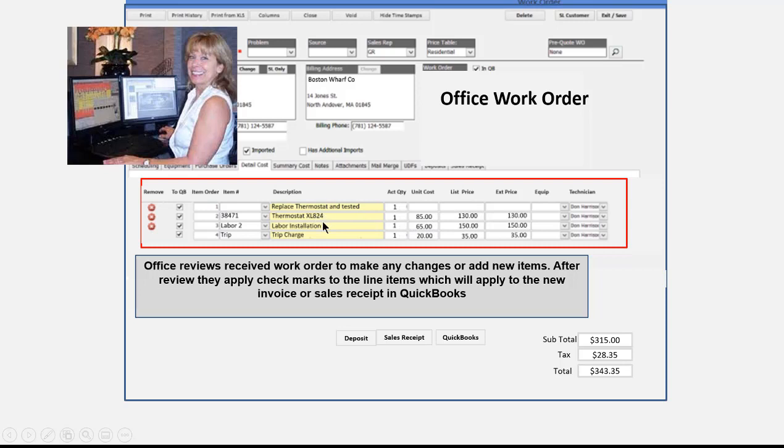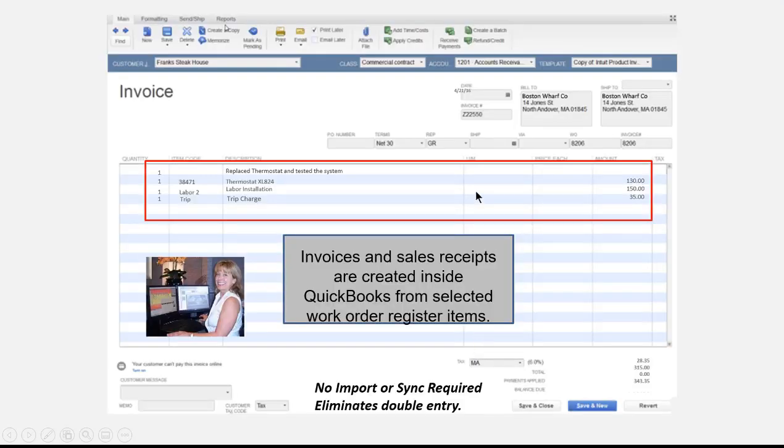And once they have this correct on the office work order register, they merely indicate by putting check marks over to the left which of these items need to be checkmarked to be sent over to either the QuickBooks invoice or the sales receipt in the case of a COD. The final step is to click the QuickBooks button. Once this has been clicked, we will actually lay those line items directly in and create the invoice or sales receipt directly over in QuickBooks. It's that simple and easy. There's no import or sync required, and this eliminates any double entry.